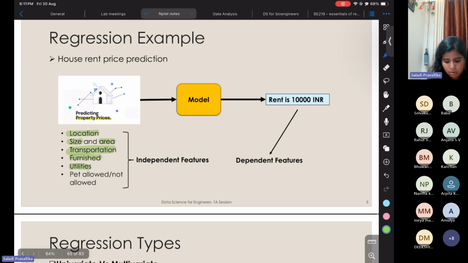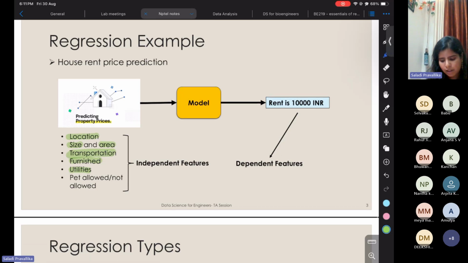Okay. So now I'm taking all of these independent features and giving them to a model. This is the black box to me now. I don't know what this model is doing. I'm just giving some inputs and I want an output. That output is going to be the rent or the price. Rent or price, it can be anything. It can be like 1.26 crore or anything.